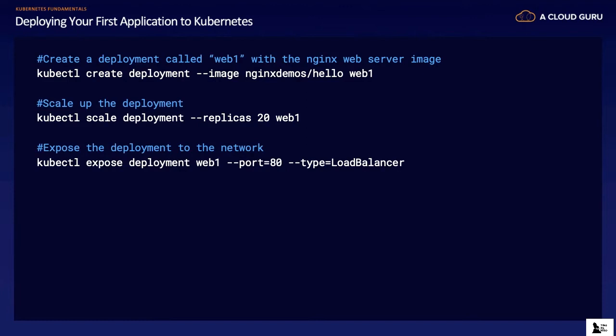After that, we'll expose the deployment to the network, and this is a little bit more of an advanced topic since we haven't gone much into networking at this point. But the purpose of exposing the web server deployment and creating a load balancer is to allow us to test these 20 web servers.